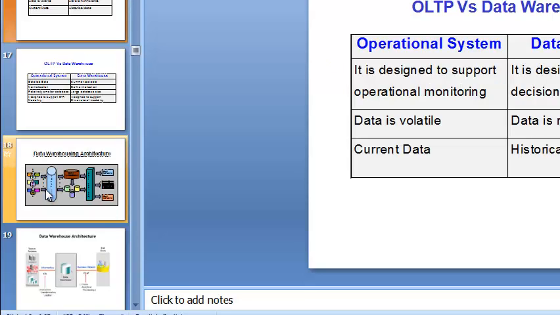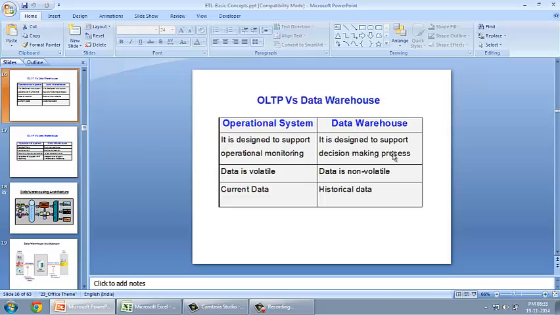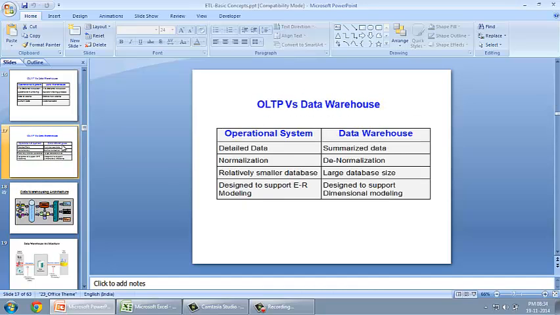Okay, what's the difference between OLTP, the online transaction processing system, and a data warehouse? OLTP is designed to support operational monitoring. A data warehouse is designed to support the decision making part, the decision supporting process. In OLTP data is volatile, in a data warehouse data is non-volatile. OLTP holds current data, a data warehouse stores historical data. Okay, these are the differences between OLTP and a data warehouse.